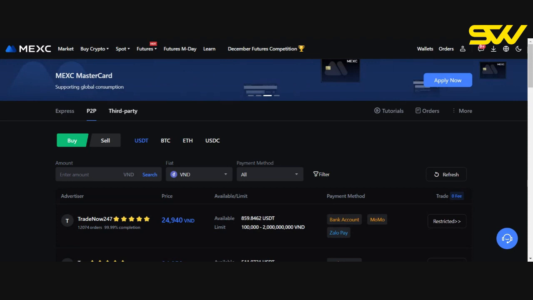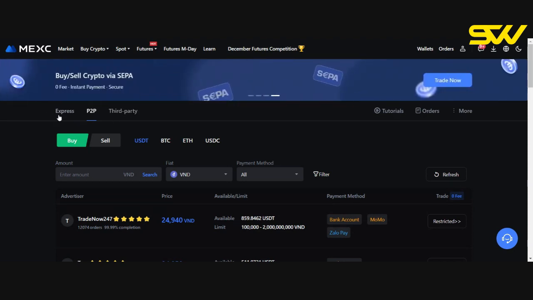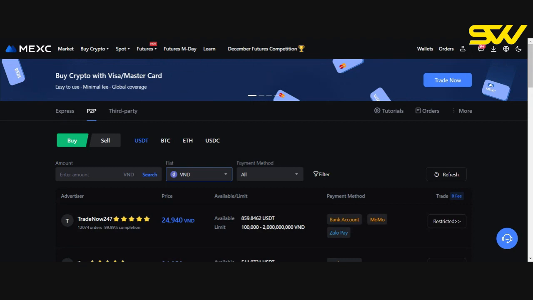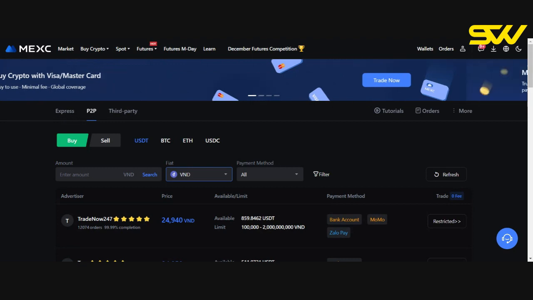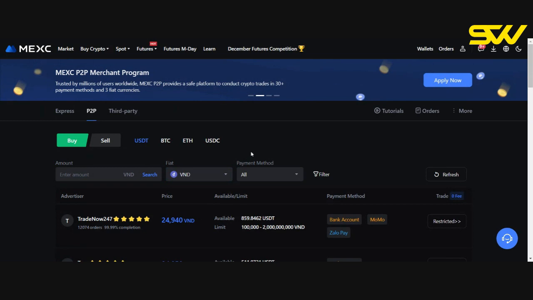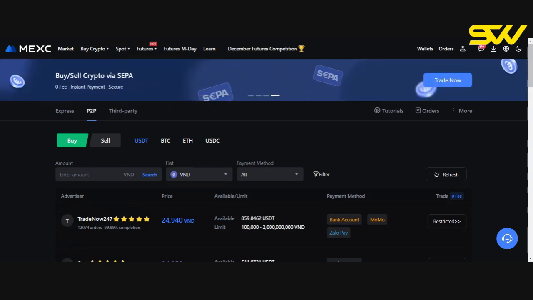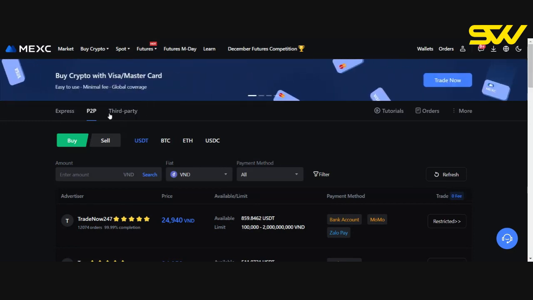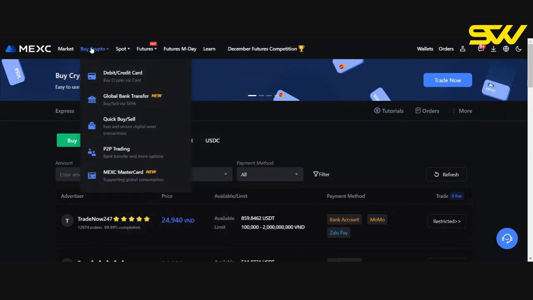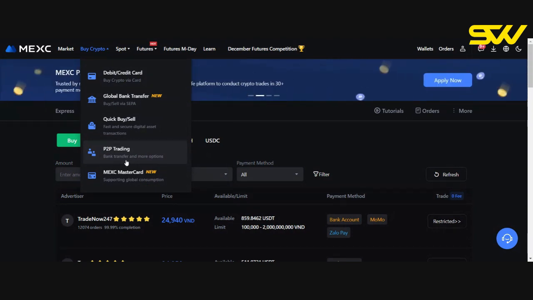So if you do not want all this hassle of using third party or Express or even P2P, or you don't have your fiat currency right here, my recommendation is to fund your MEXC account from another wallet. That is the fastest, easiest and cheapest way ever for you to start trading with your MEXC account. Okay, so the question here is, how can I fund my wallet without purchasing any USDT from any of these options right here? Apart from buying USDT from all these options under the buy crypto tab, you can also fund your wallet by transferring funds or USDT into your MEXC account.